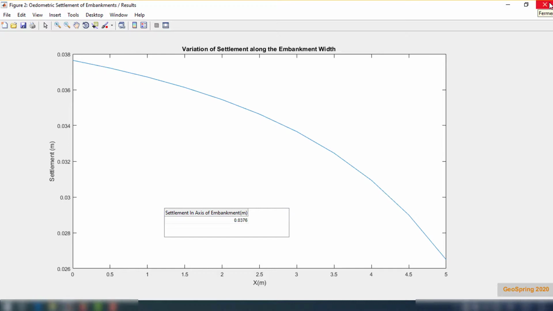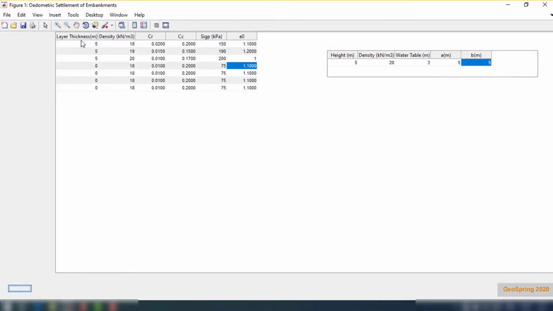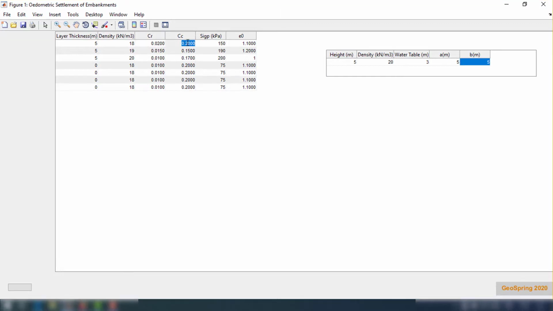So let's say, if for example we have a sandy layer here and a clay layer here and a sandy layer here, you will just put in the sandy layers CR equals 0 and CC equals 0 to mention that these layers are not compressible.